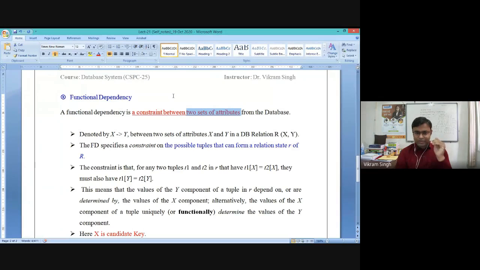To start this design task and make the database operational, the very first step is to define functional dependencies between pairs of attributes. This means that if you have the left side attribute, you can easily determine the right side attribute. That is the simple implication. It is a kind of constraint. The typical definition is that a functional dependency is a constraint between two sets of attributes from a database.